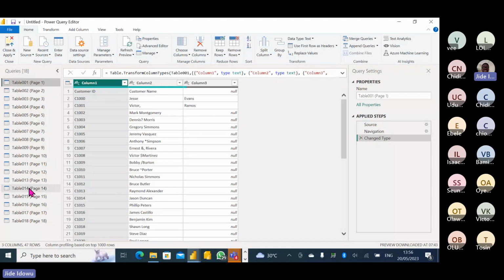I'll drop down append queries and I'll say there are 2 things. There is append query and there's append query as new. What does this really mean? I am standing on a table called table 001 page 1. If I choose append queries, every other table will be appended into this one. That is the meaning of append queries. But if I say append query as new, this will open another table where all of these tables would come together. I hope that is clear.